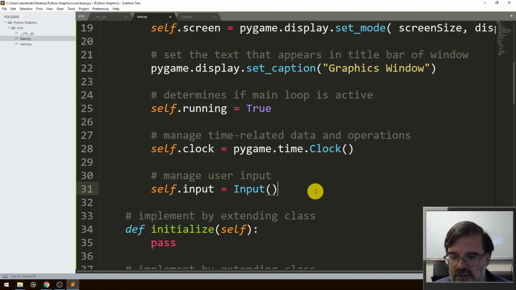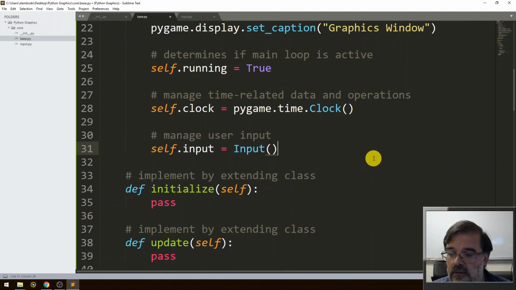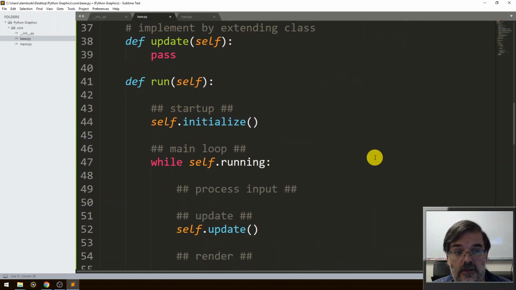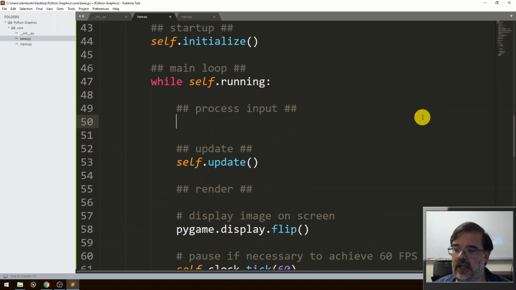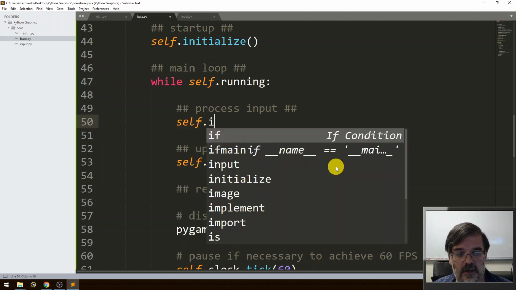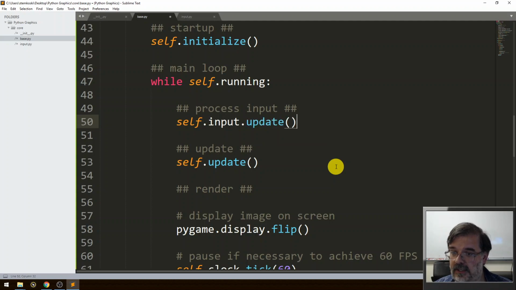All right, so that initializes an instance of the class for us. And now let's scroll down a little bit to the run function. Let's go down to that empty process input area. All right, so first I want to add self.input.update. Now we just wrote this function. Update within the input class will check to see what keys have been recently pressed, or in this case, if the X has been checked.